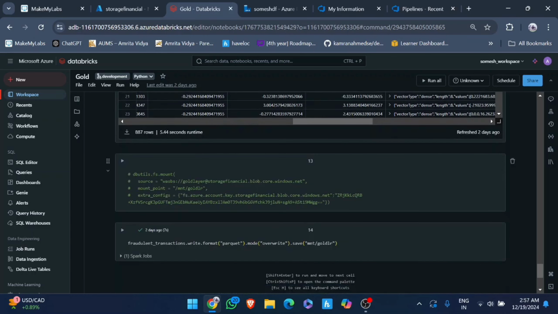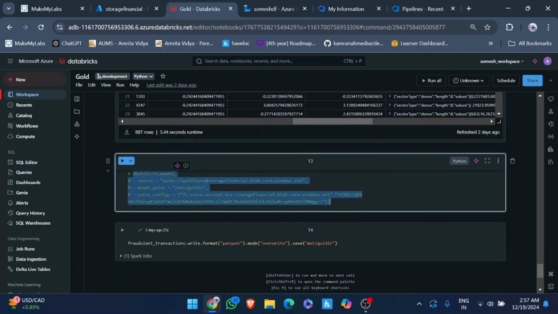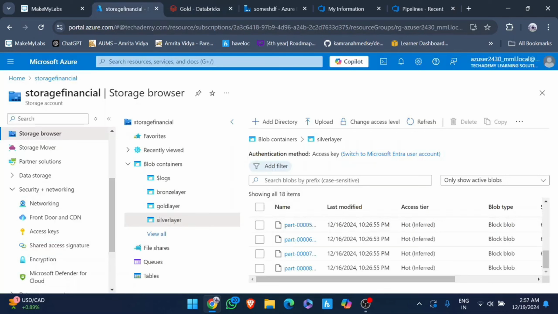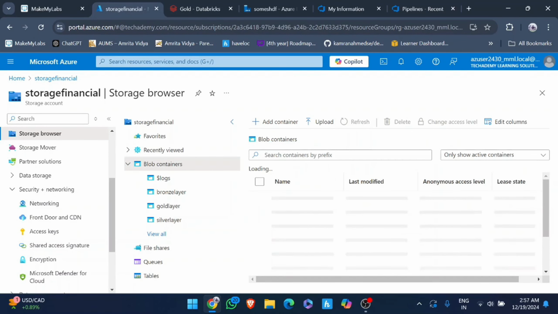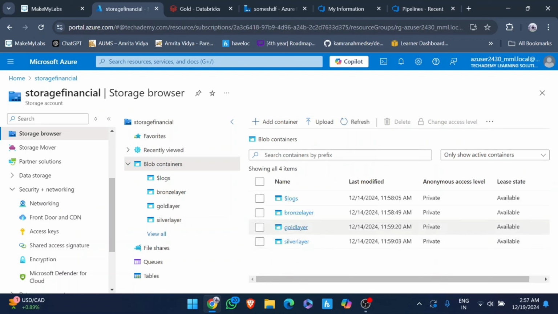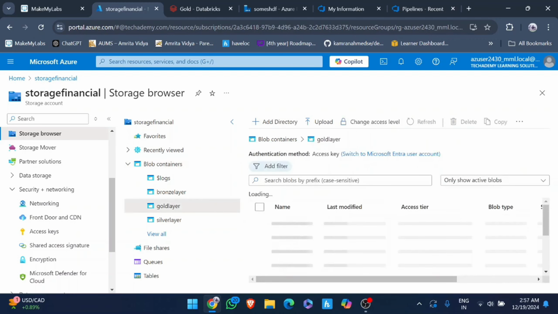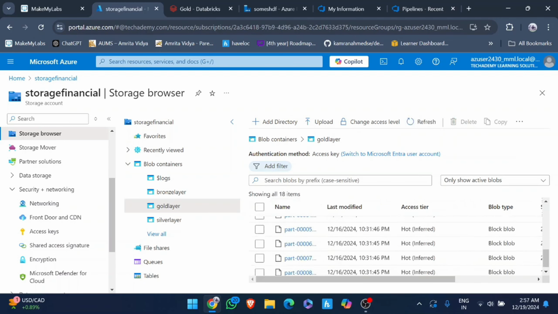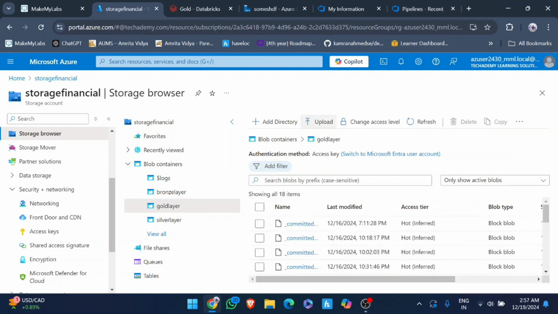And here again we have mounted the gold layer to the code, where we store the fraud transactions, and we have stored the fraud transactions in a Parquet file. So wait, I will show you. Yeah, gold layer. We are here. We have stored the file in the Parquet format. So this is all about the Databricks.